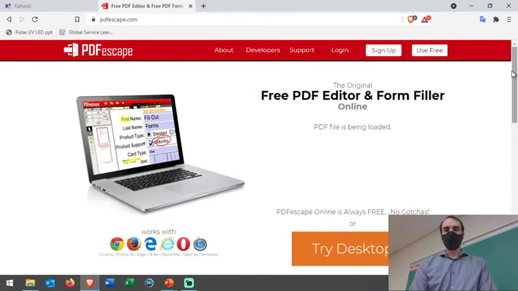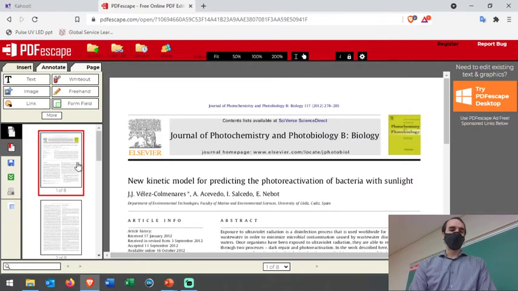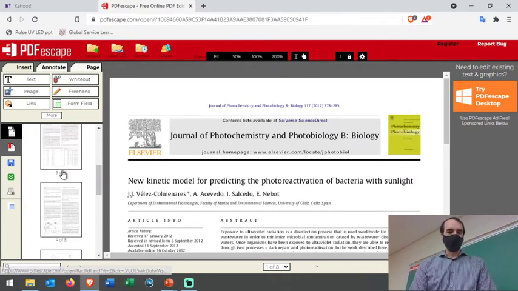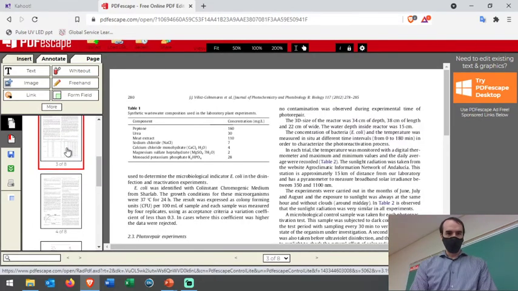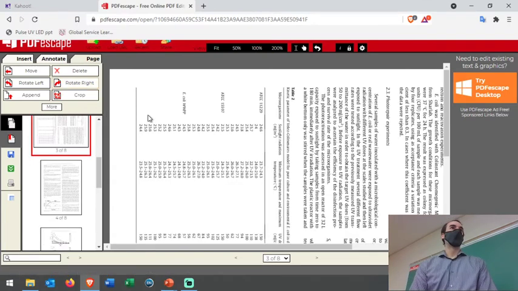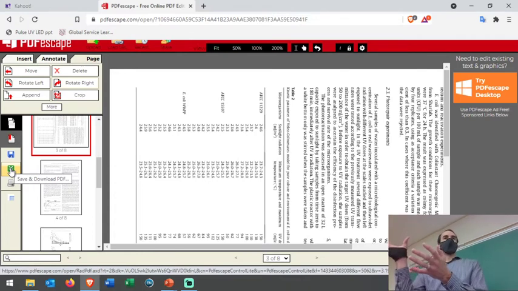There are other websites, and this one seems to be, it's a big paper, so maybe it's a little slow. Okay, so this one, like I said, I uploaded this scientific journal article, and if I wanted to work with one of these pages and change it, maybe I need to rotate that one because I scanned it funny. Well, there you go. That didn't take very long, and now I can use the little download button and download a new copy, having changed the page.